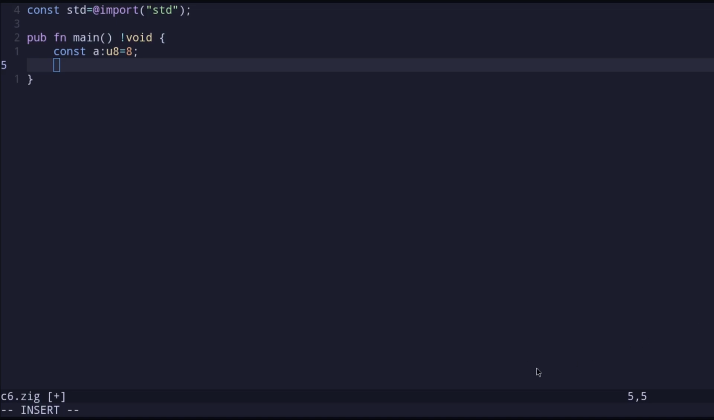Let's start the video first with the if statement. First I have defined a constant a of type u8 with the value of 8. I want to use an if statement with else if and else, so that we can discuss the totality of the if statement in Zig Programming Language.